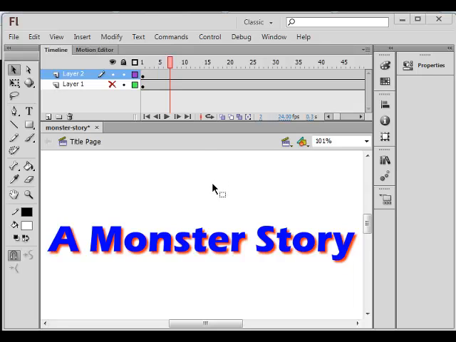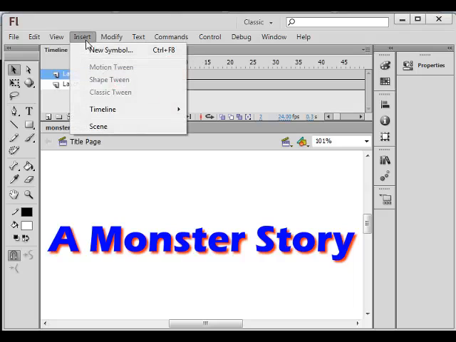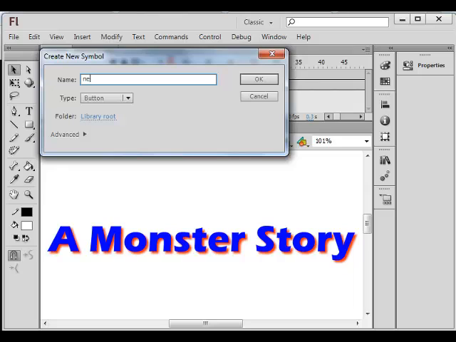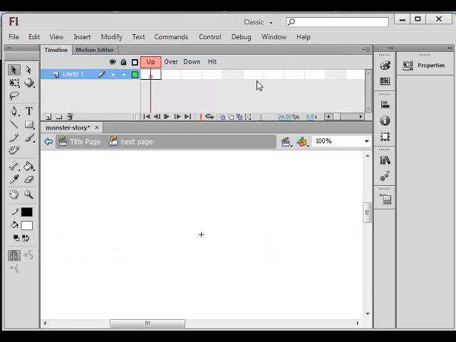In this next phase, I'm going to create the buttons for my next and previous page. Select Insert, New Symbol. I'm going to call it Next Page. Make sure this is set to Button and click OK. Now I have up, over, down, and hit state.